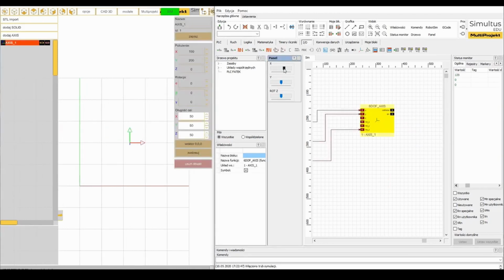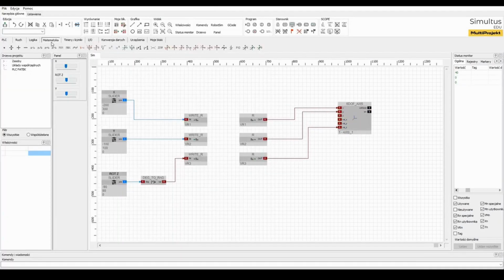We can directly insert values from the sliders into the registers or modify them, for example by entering some mathematical dependencies. Let's bind the y position with the x position by introducing a linear dependency block between them.